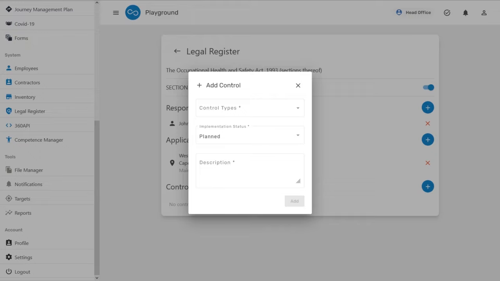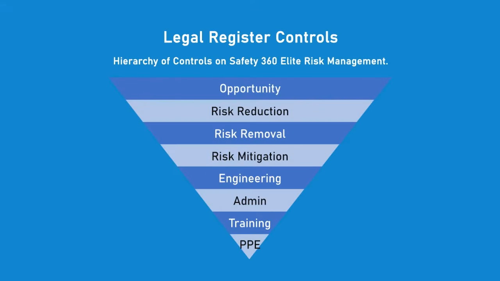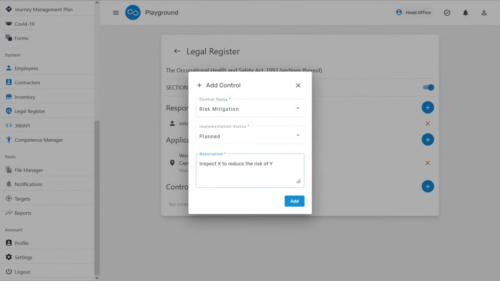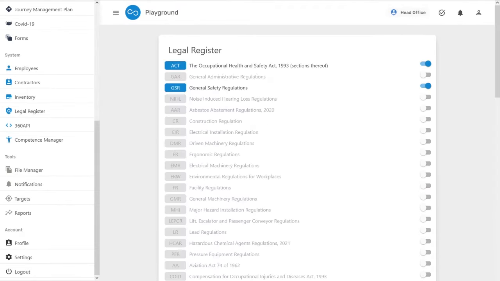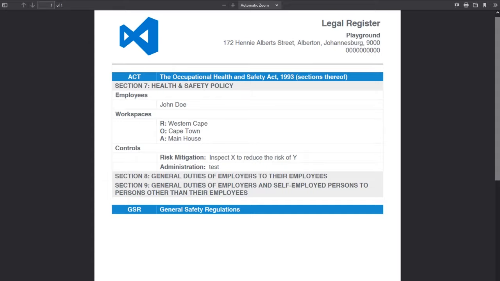These added controls will be used in the risk assessment process to quickly pull in required items when adding legal reference to your risk assessment. Control types allow users to assign a heading to the listed control. Here is the hierarchy of controls on Safety 360 Elite. Once the legal register has been completed, the legislation selected as applicable will become available to select when creating a new risk assessment item. The completed legal register can also be exported to PDF.